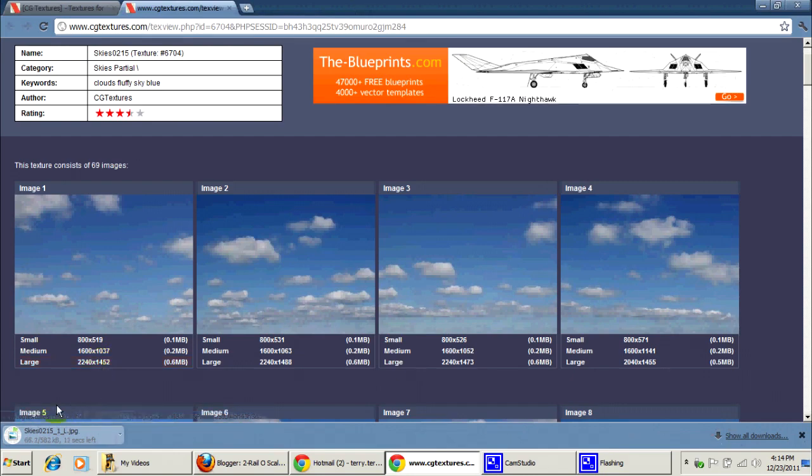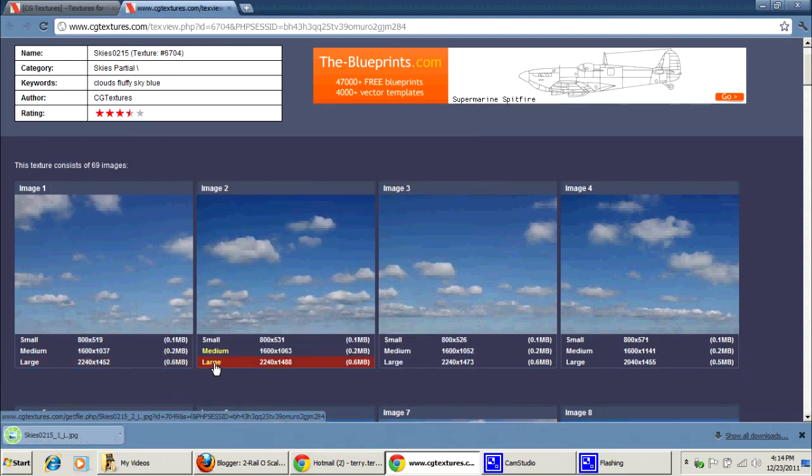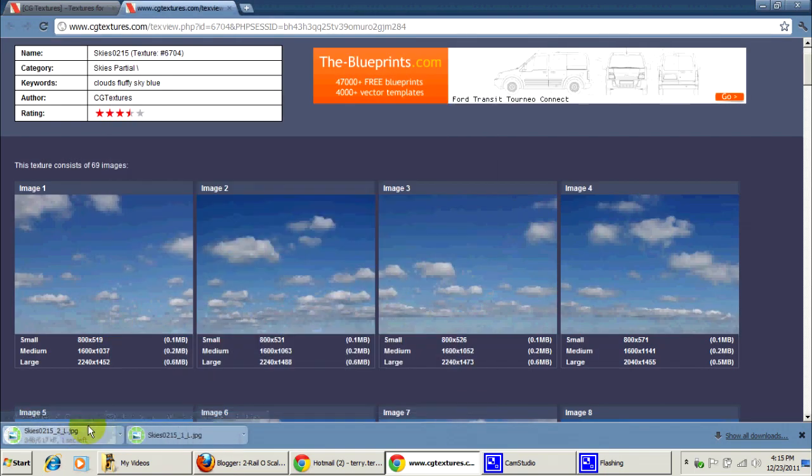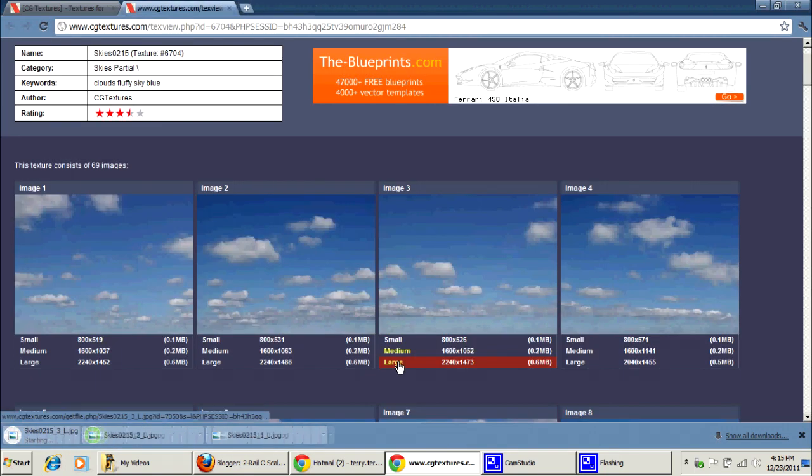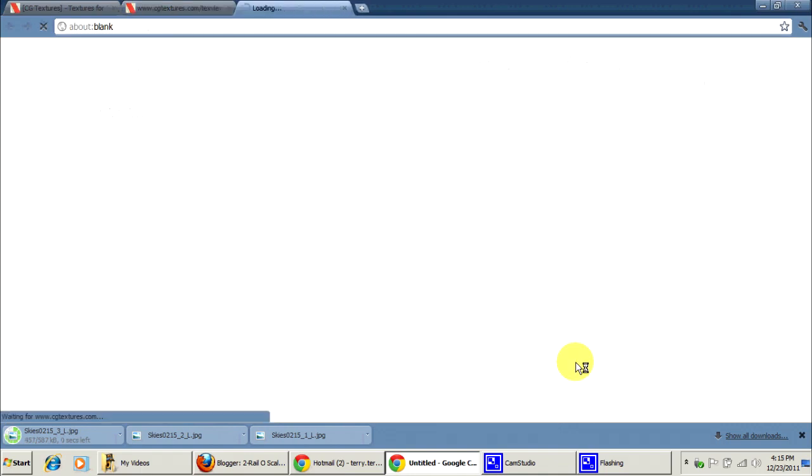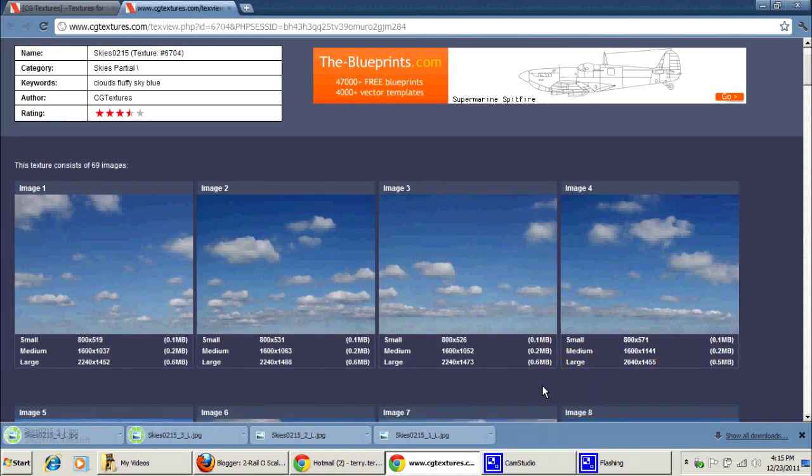You can see it showing up here in my Google Chrome bar. Second one, and it shows up here. Third one, and finally the fourth one. So now we have the four textures that we're looking for. They're all in our download folder, and now we can close out of CG Textures and continue on to open up the application that we're going to use to stitch these photographs together and manipulate them, and so we'll take it from there.